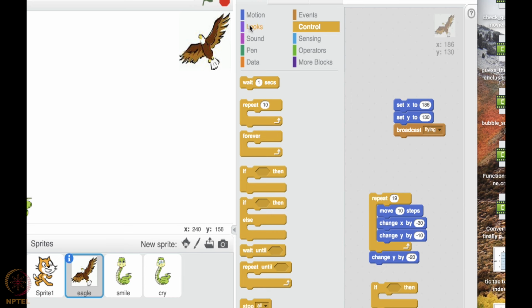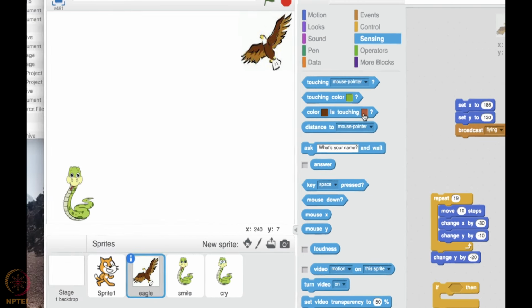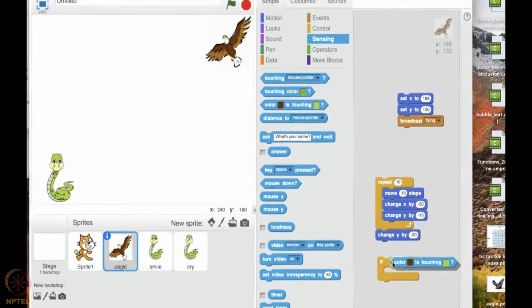So if some condition, the condition is if the color is touching this color. So the color you can change it. How would you change it is you click on it and just check which color you want it to appear. You just click there, you would get that color. See, this color is this. Yeah, the brown appeared here and now this color should be this one. Okay, the green appeared here. Okay, let us bring this and fit in here.